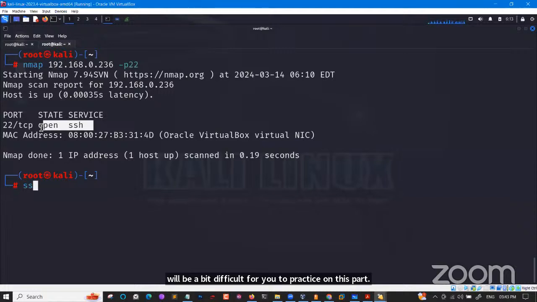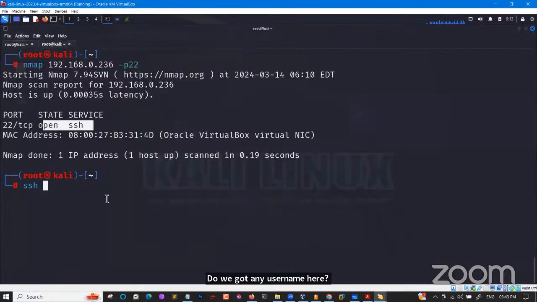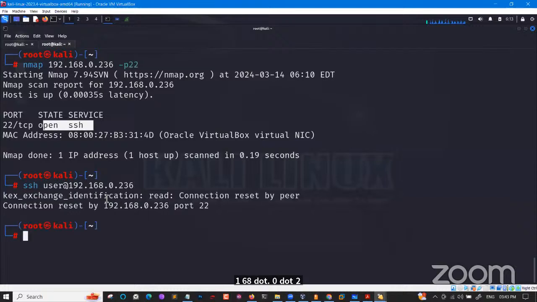So exactly, SSH username. So what is the username we got? Did we get any username here? Still it is going on. Let's try a user called user only. Okay, I'm trying a username as user and machine IP address 192.168.0.236. When I run this, you are getting an error.